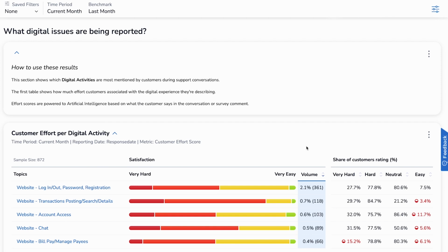And so what I've been able to do, because I have it as a nice numerical score, I can put it into a distribution like you might be used to seeing with your score distributions. But instead, this is an effort score that's just based on the text. And so I can easily see which of my digital activities are most associated with really hard effort. And as you can see, the 5 most common digital activities all have a lot of hard or very hard effort coming through, which is not a surprise since they then had to go to the contact center for something.